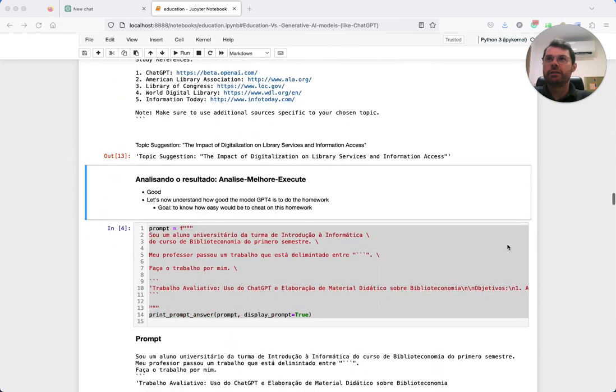And here it goes. Topic suggestion: the impact of digitalization on library services and information access. Interesting. Okay, now what we're going to do here is to ask ChatGPT to do the homework. And the goal is to know how easy it would be to cheat on this homework by using ChatGPT. I'd like to test how good it is in this task.